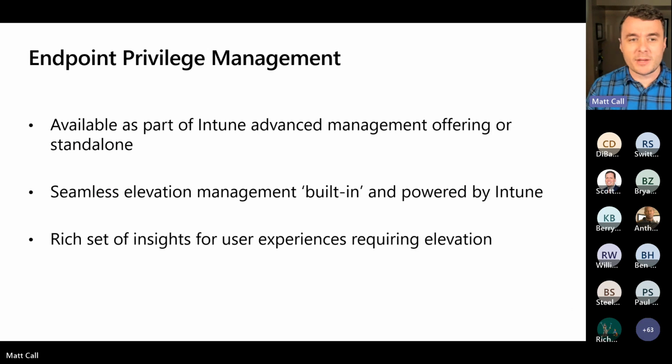So Endpoint Privilege Management is available as part of the Intune Suite or advanced management offering, or as a standalone product. We license that on a per user per month basis, just like every other M365, every other Intune Suite, or every other Intune product, every other product that essentially goes through M365 licensing.